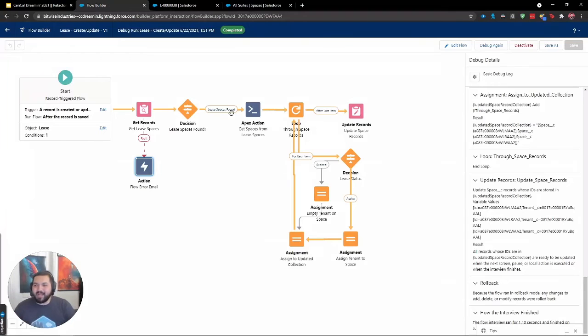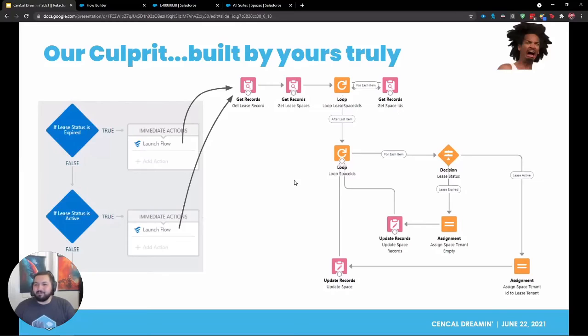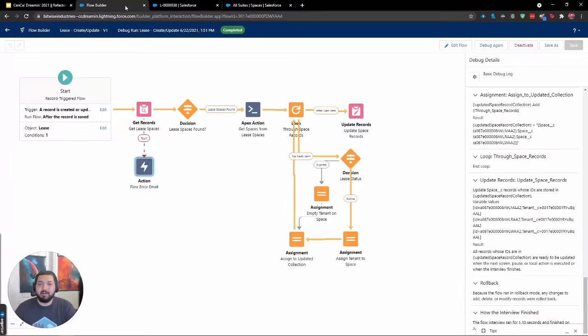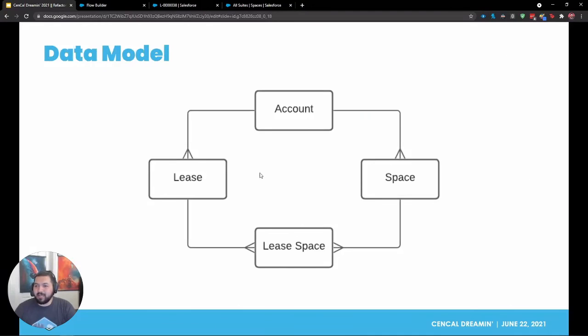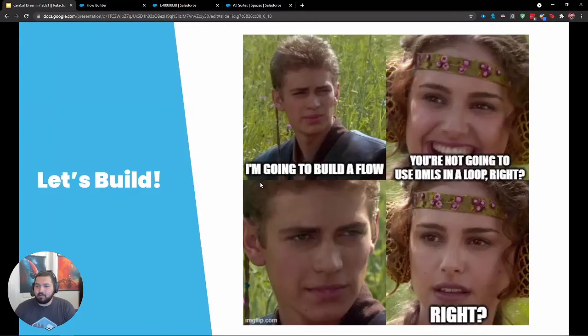I'm following best practices now. I'm not using this monstrosity of a flow to do things that didn't work in the first place. I think that is it. Is that all I had? Yep, that is it. Sweet.